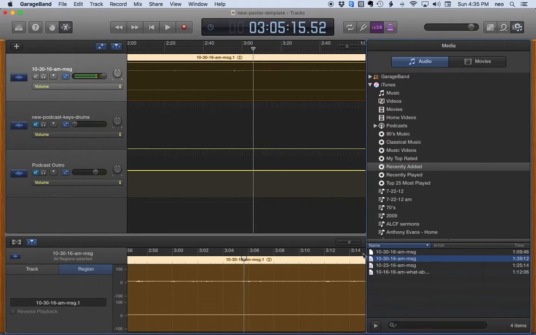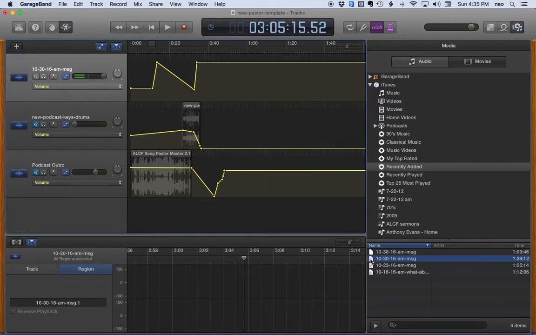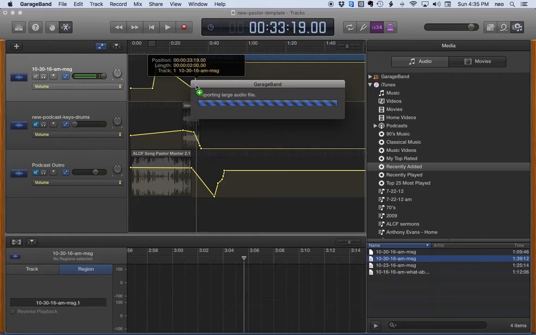All right, so what I'm going to do is take this file off. I'm going to import this new one. Now, once you click and hold here, we'll be able to drag that into the timeline and let it import it.